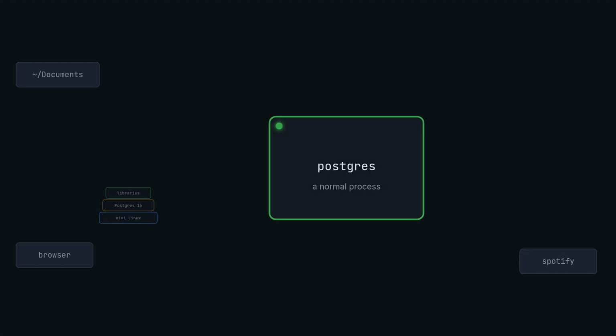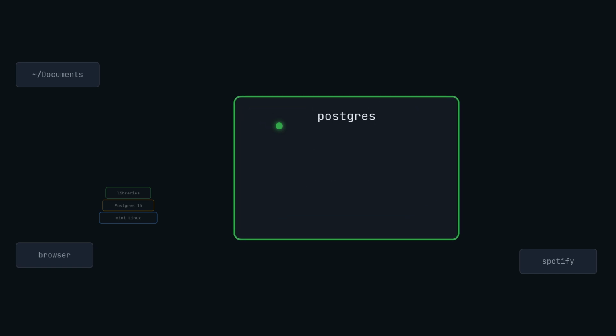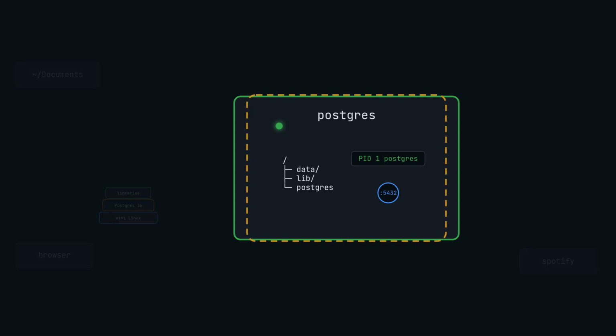A container is that image brought to life. When you hit enter, Docker unpacked the snapshot and started Postgres inside it, as a normal process on your machine, but wearing blinders. It sees its own private file system, the one from the image, its own process list, its own network. It can't see your files, your apps, or other containers.